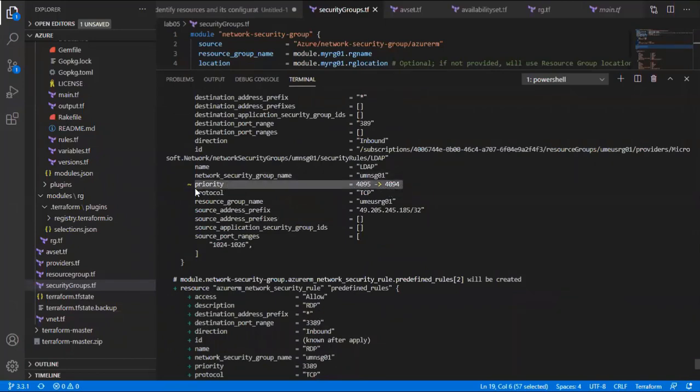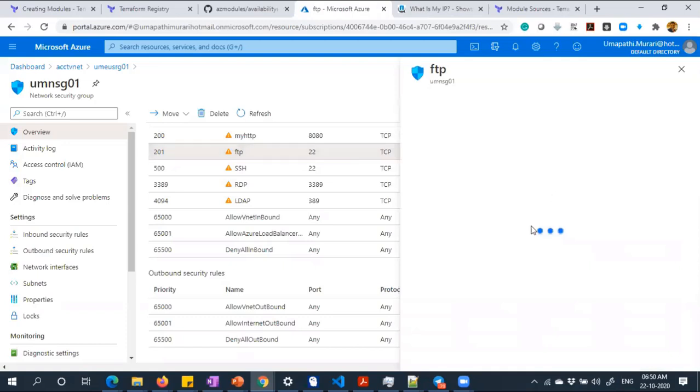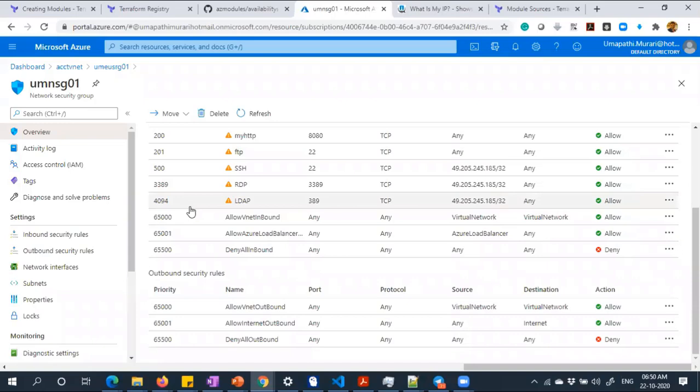We need to check if nothing is there before that, then no issues. Suppose some rule is there in between, then it will try to make the changes in the access level. Let me explain here. So I have given 200 and 201. If I change this value to 199, then it will execute first FTP, then HTTP. So you have to check those things before applying this code.